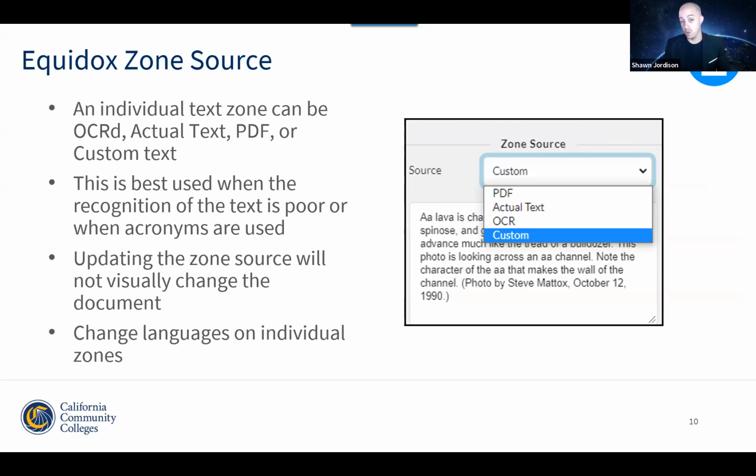This is best used for when the recognition of the text is kind of awful and when there are acronyms. Some screen readers will read some acronyms not correctly. And I personally probably go above and beyond what is technically required, but I try to create the most accessible documents I can, just because I feel like I should champion this message. So for me, I often will use custom text for all of my acronyms. It's simple enough to have a notepad open of the acronym and you just copy and paste it in.